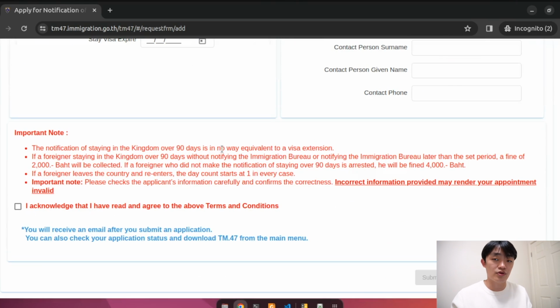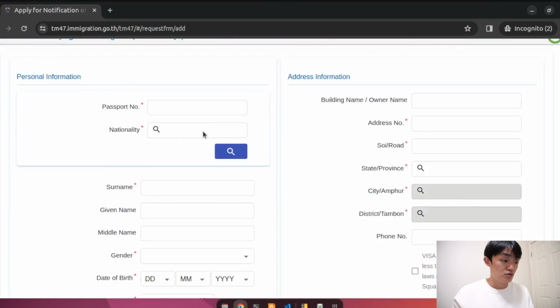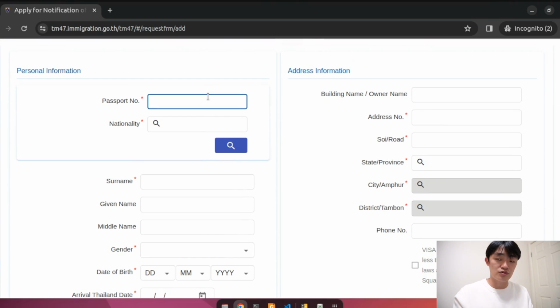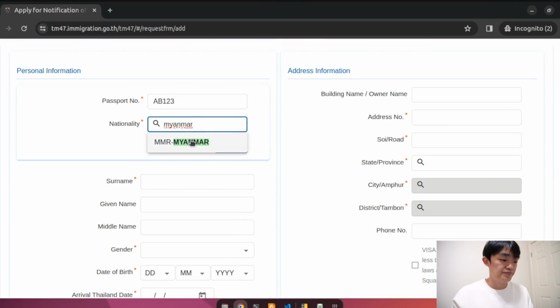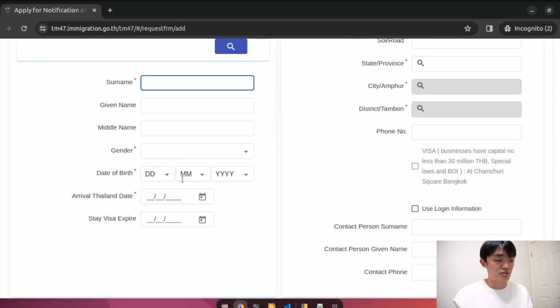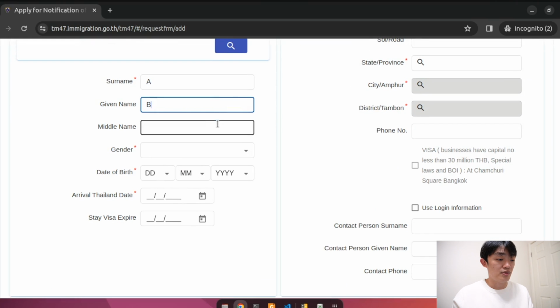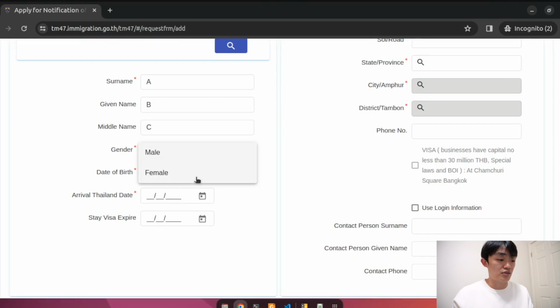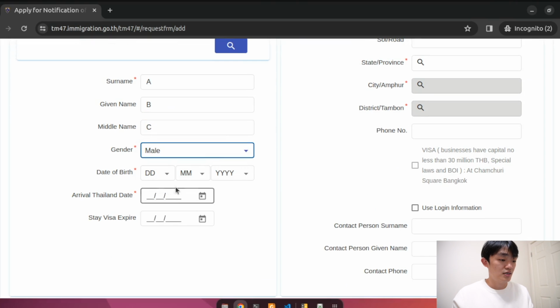Here there's some important notes that you can read. Here you have to fill in the passport number, for example AB123, your nationality, for me it is Myanmar, and then your surname, A, B, C, and then your gender. And put your date of birth and your arrival date. You can find it on the passport. They will give the stamp, and then the visa expiry time.